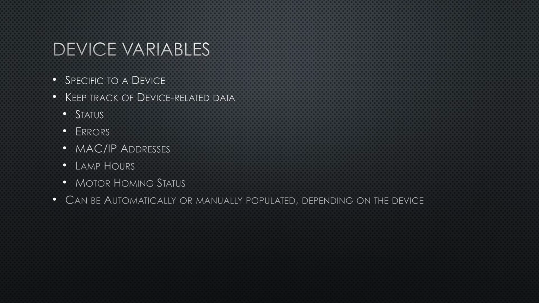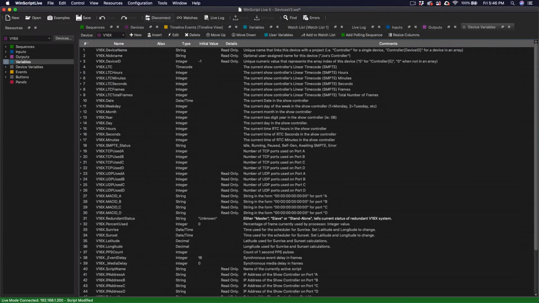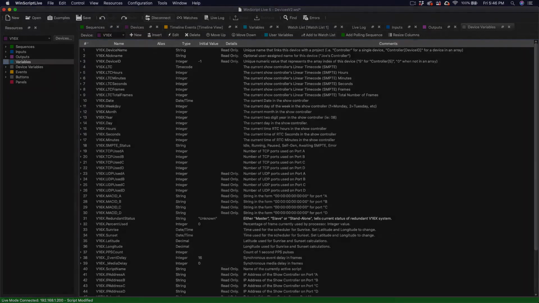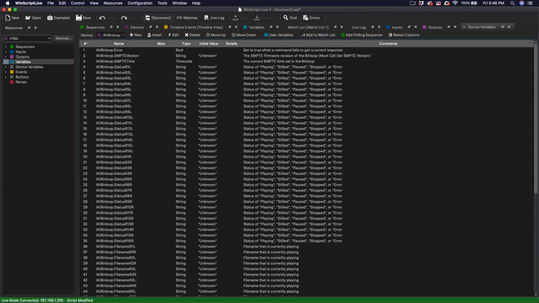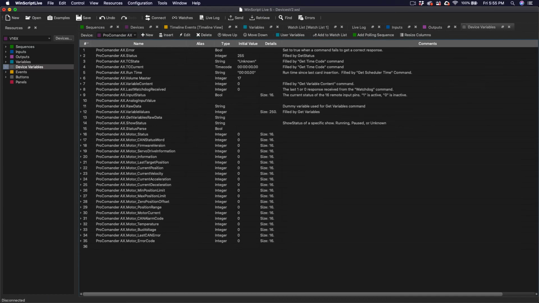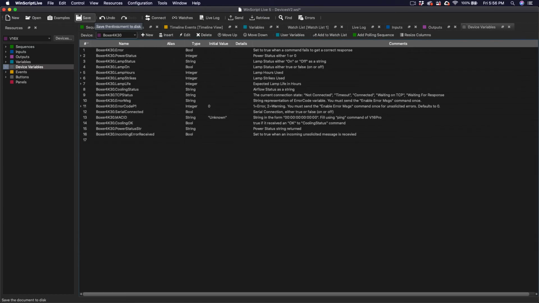Looking at the list of v16 device variables, we see things like date, which is the current date and time on the show controller, device name, LTC if you're using SMPTE or EBU, broken down elements of the date and time, sunrise and sunset, which are very useful if you're running lighting control for exterior illumination, and more. If I were to look at the device variables for an AV bin loop uncompressed, they are completely different and appropriate for that device type. Same with a QSys core, a Wiggle Pro Commander AX, or a Christie Boxer 4K30.